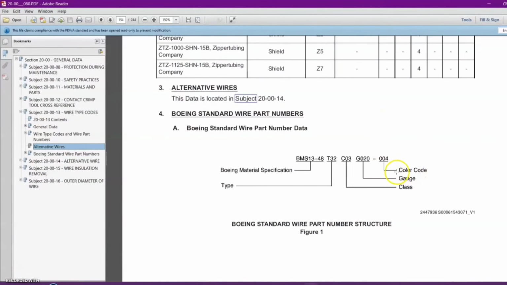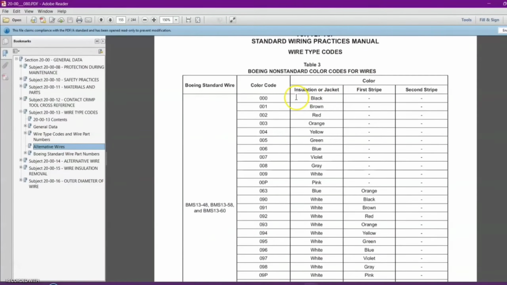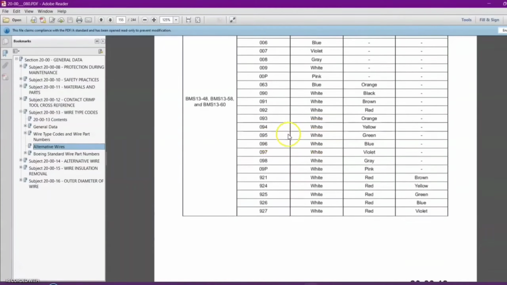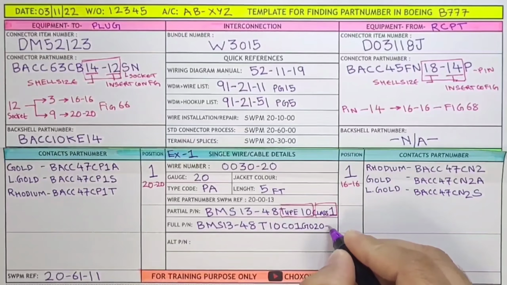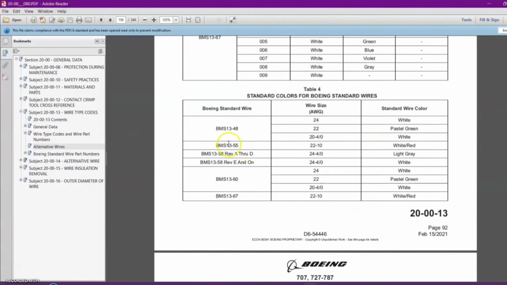Okay, now the color code, -004. Now for the color code we will come down. Now here are the non-standard color codes for the wire, for BMS 13-48. So when we saw it physically, we knew the wire color is white. So this is the insulation and jacket, and there are different stripes. We don't have any stripes, just an insulation jacket which is white. So our color is white, which is 009. Okay, so we'll write down 009.